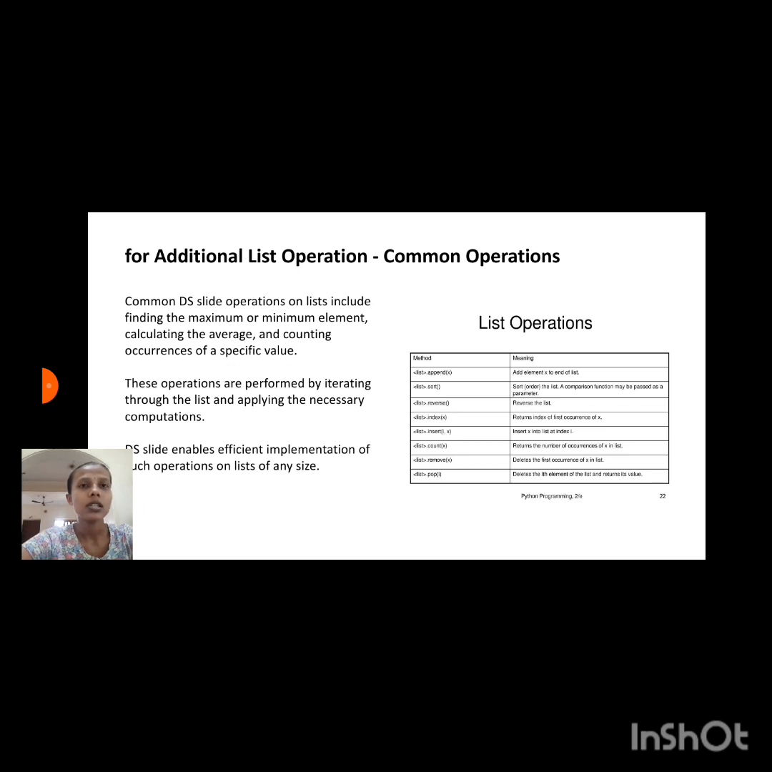For additional list operations, common operations on lists include finding the maximum or minimum element, calculating the average and counting occurrences of a specific value. These operations are performed by traversing the list and applying the necessary computation. This enables efficient implementation of such operations on lists of any size.